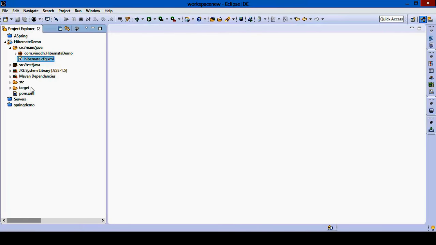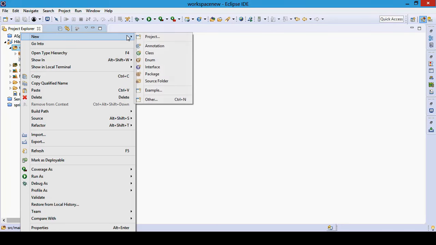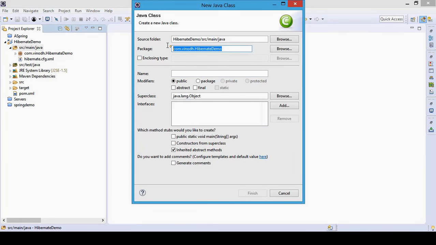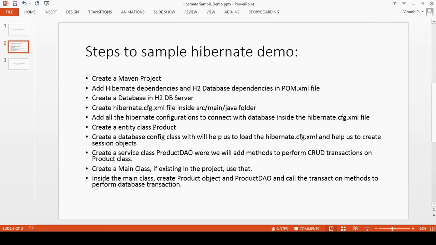Let's save this file. So what is the next step? The next step is to right click this src/main/java and create a new class. I'll give the package name as model, and the name of the class I'm going to create here is Product. So as you can see here, we have created an entity class called Product.